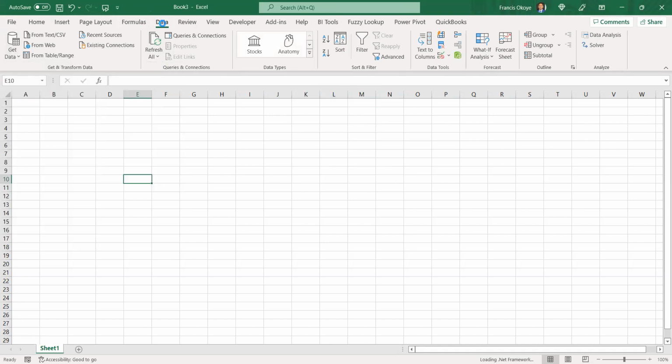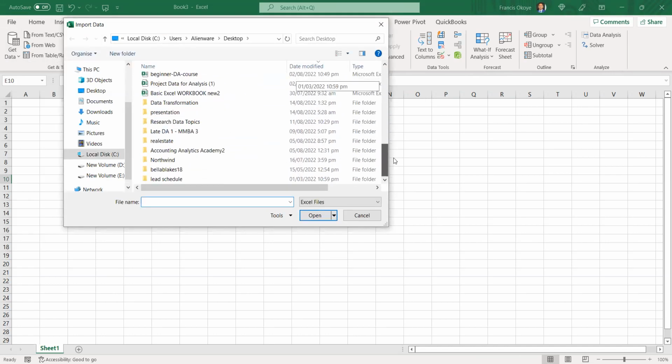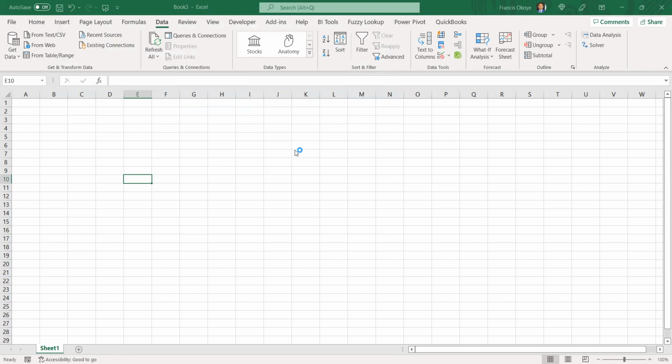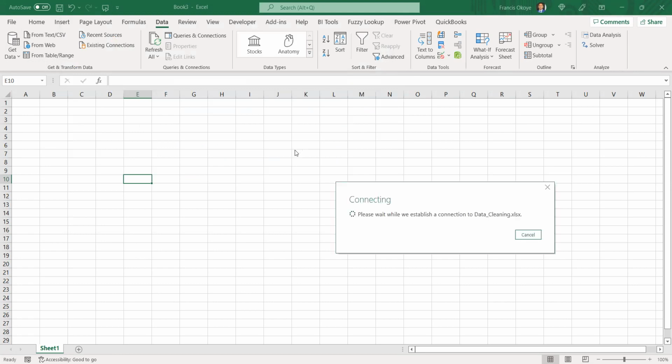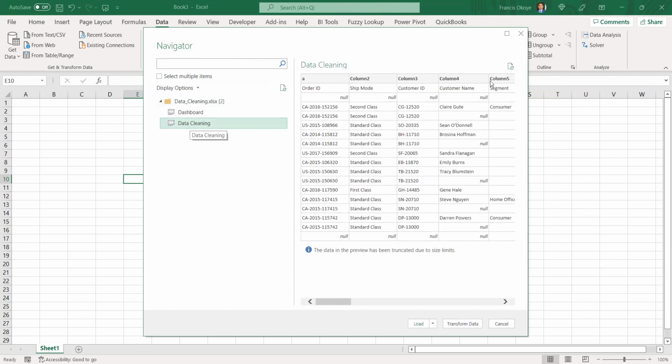That is where you have your Power Query. Okay, so what did we call it just now? Data cleaning. So can you see my screen? Yes. What is showing now? Data cleaning. Okay, I'll click on data cleaning. Is this what I want? Yes. So transform data. Yes.